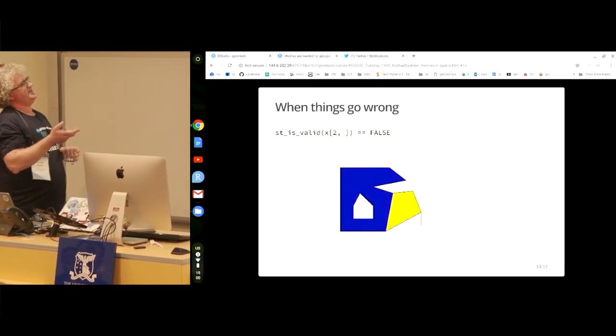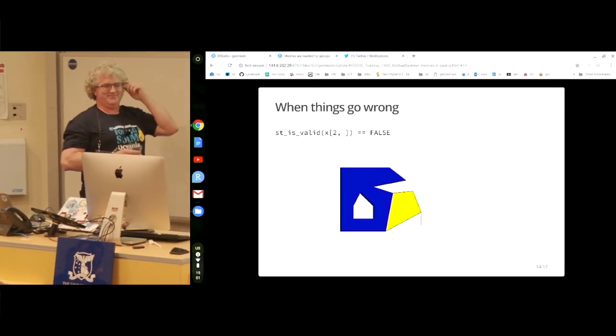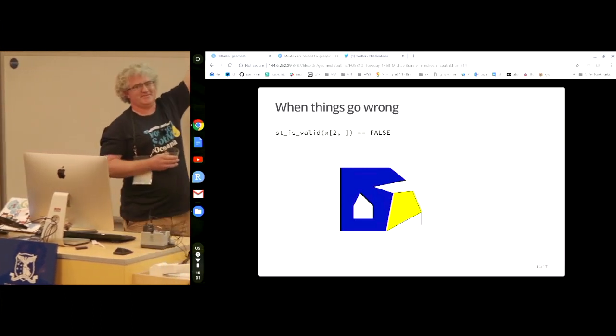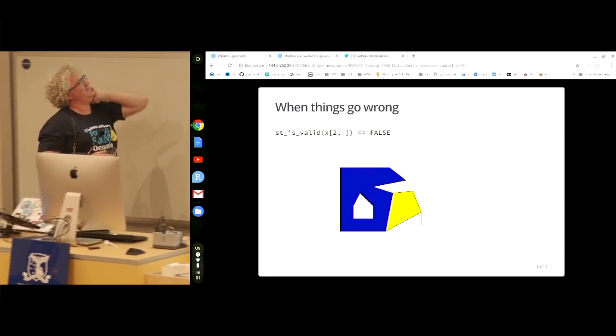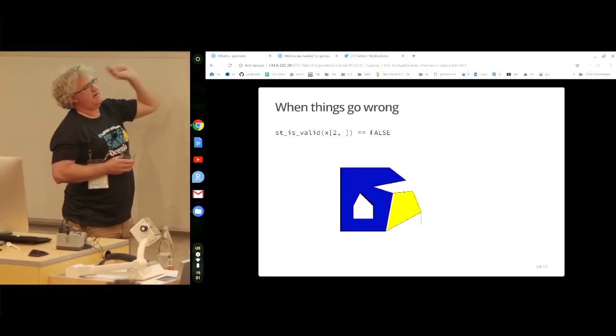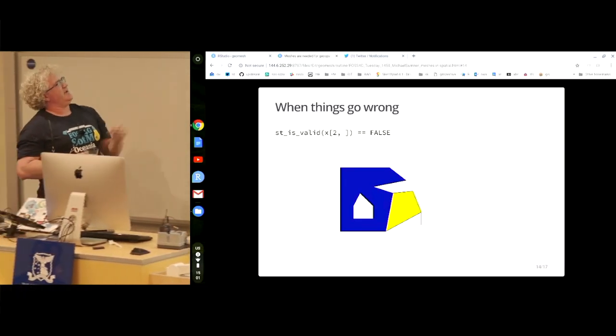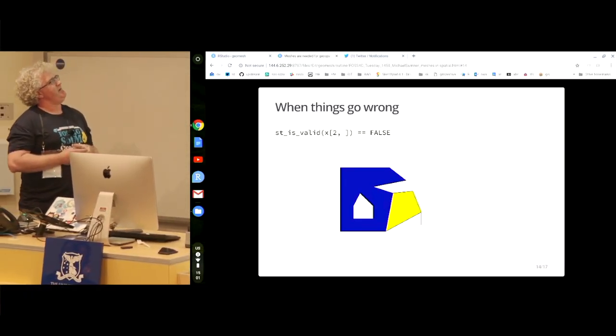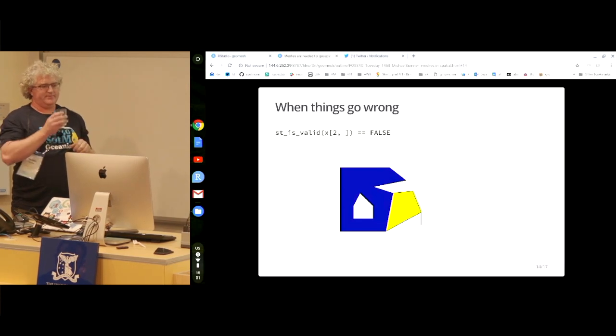I've got a tiny bit about when things go wrong, and I was glad that this was named before. It's called a spike. I didn't have a name for it. This is a degeneracy on this polygon, so there's a line with no area coming off the end of the yellow polygon.